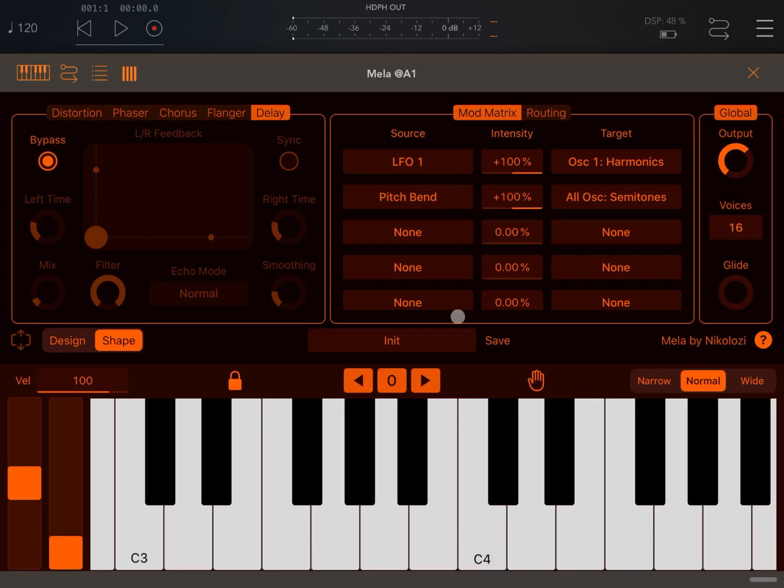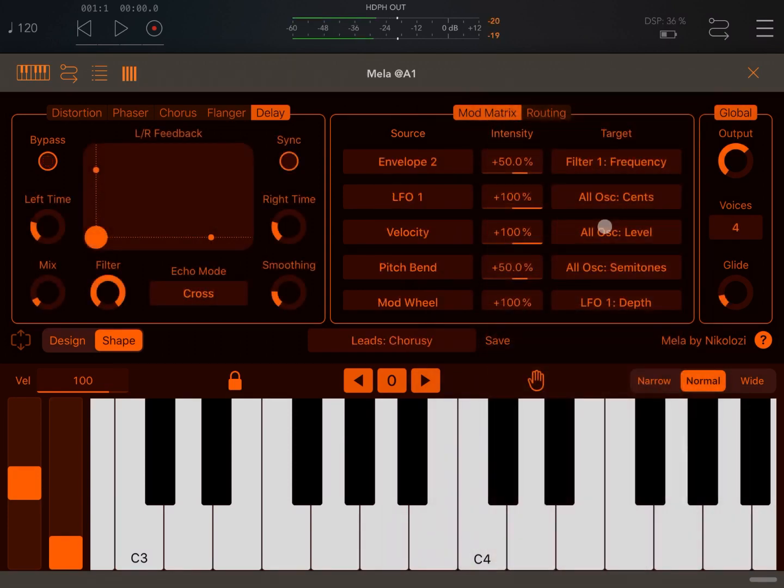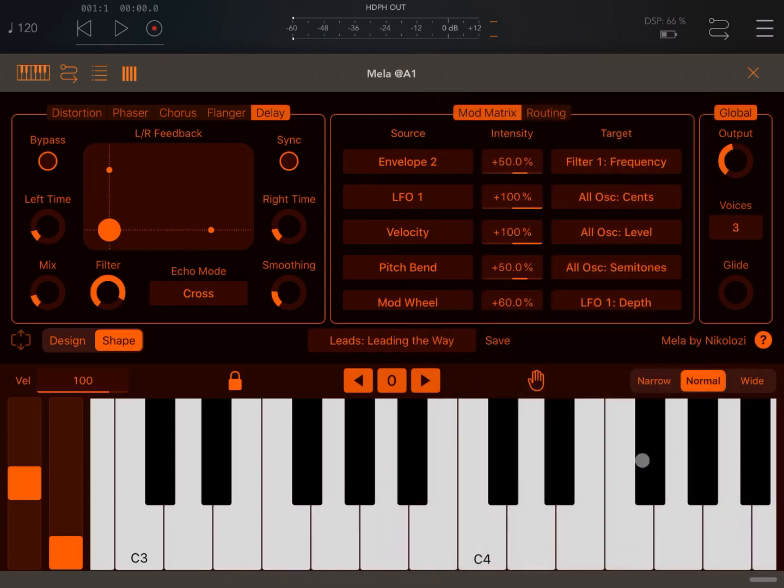Now, before I leave you, let's go through some of the presets just to give you a taste of what it sounds like. So let's click on the init button here. Let's choose chorus as a lead. Okay, interesting. As you can hear, there are different sounds compared to other synths. So that is one of the things I like about Melosynth from Nikolozi, that it gives you really different types of sounds. Let's go to leading the way. And this is interesting. I can use that, for example, in trance type of music.